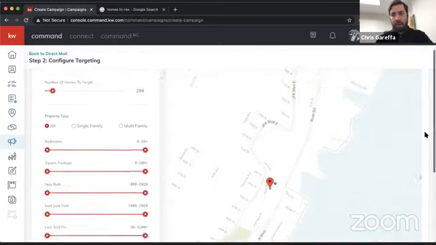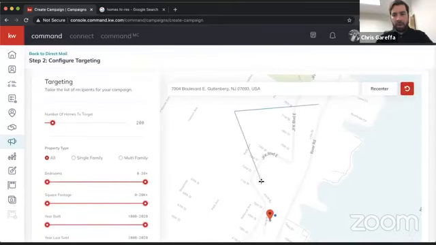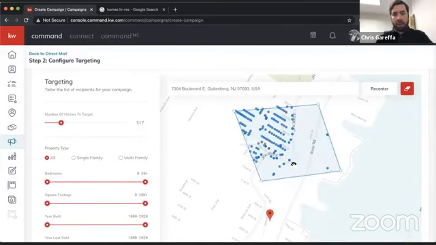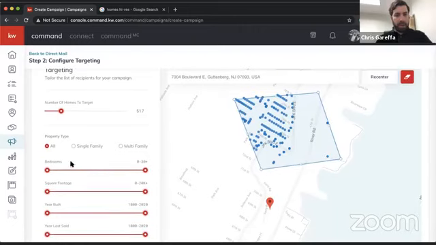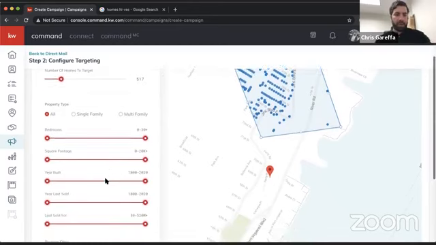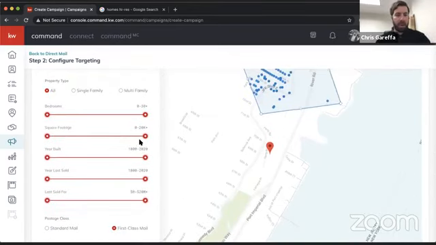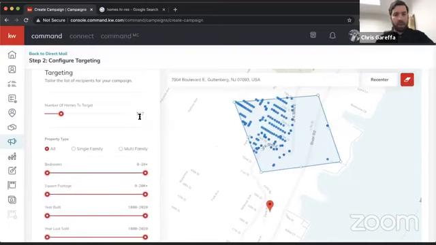What I can also do is if I want to switch this, if I want to maybe target somewhere along here, I can just choose another radius. And you'll notice here what it does is it auto generates that radius around that area. And it's all going to be within the radius of this parameter as well. So like which bed and bath types, I can switch these depending on what I'm trying to target specifically.